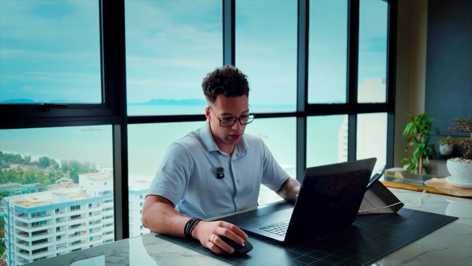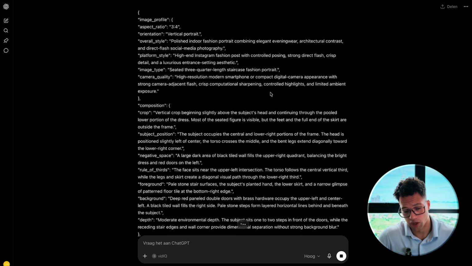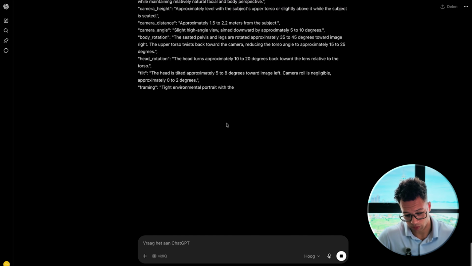And now ChatGPT is analyzing the image for us, and it's gonna give us a JSON prompt. JSON prompts are a very specific way of prompting. It's basically a lot more detailed than if you just say, like, yo, give me the prompt for this image. It's gonna give you everything from the aspect ratio to the fucking camera angle, the lighting, everything, which is great.